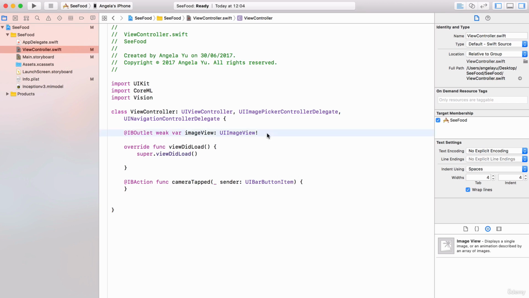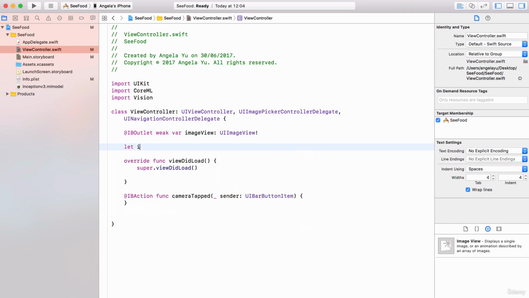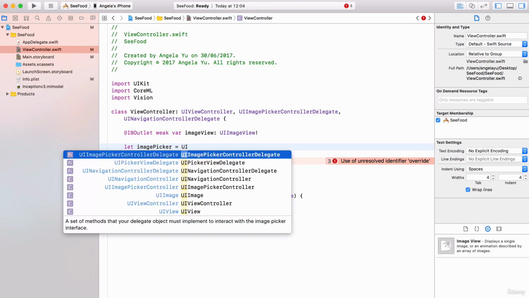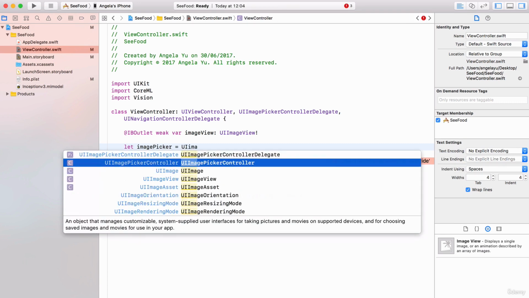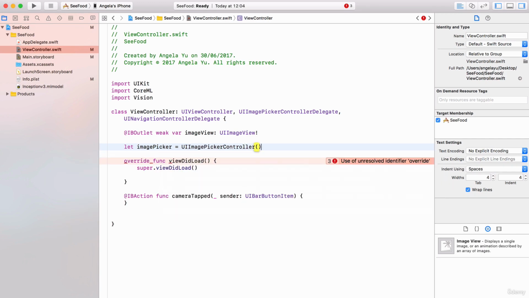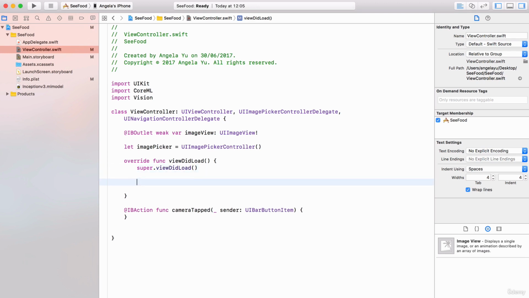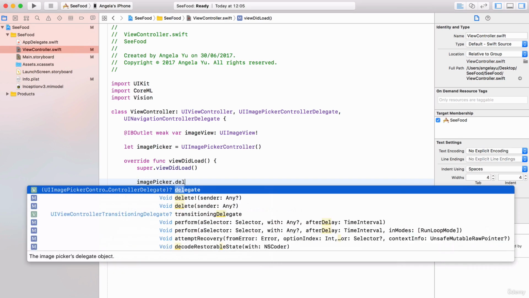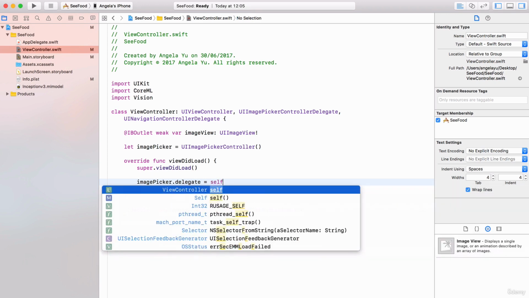So just below the IB outlet, I'm going to write let imagePicker equal UIImagePickerController. And make sure you add the empty parentheses as we are creating a new object from the class UIImagePickerController. So now that we've created our image picker object, the next thing we need to do is set its delegate as this current class. So we're going to write imagePicker.delegate = self, i.e. this current view controller.